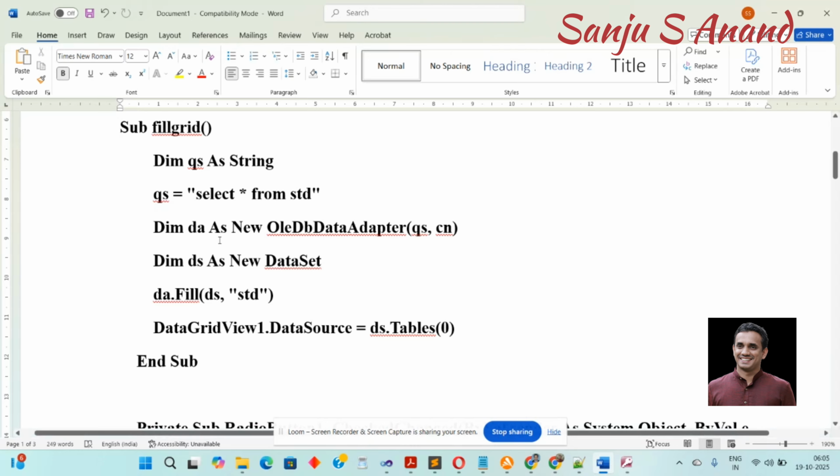So Dim DA As New OleDbDataAdapter, passing the object. Which object? QS. QS means select * from std. All the selected data values are moved to the adapter. Adapter is the top layer of the dataset. So QS comma CN. CN means our OleDb connection object.